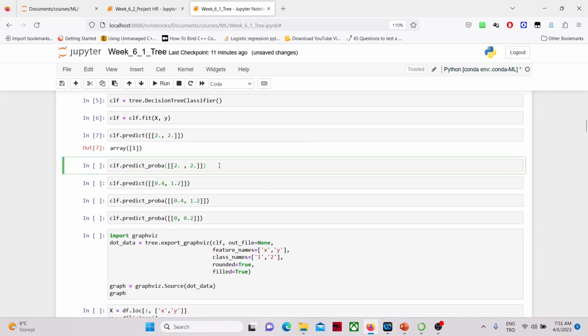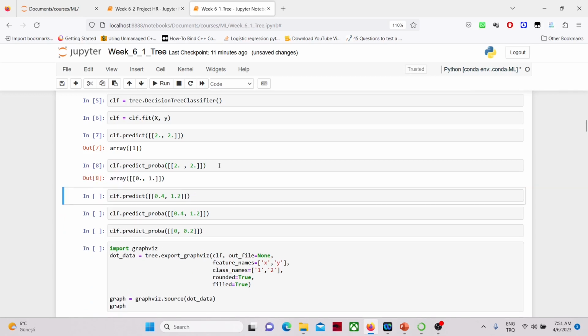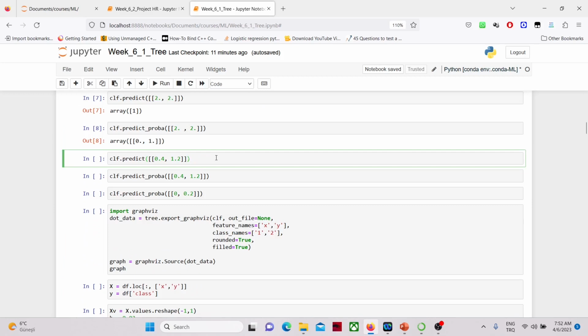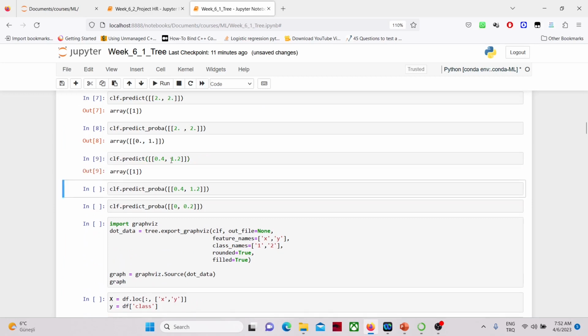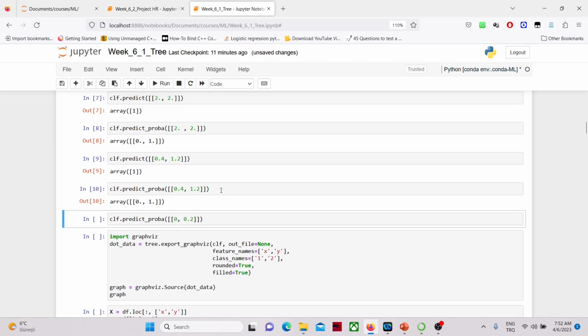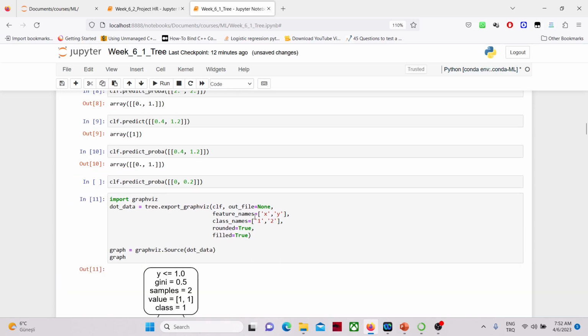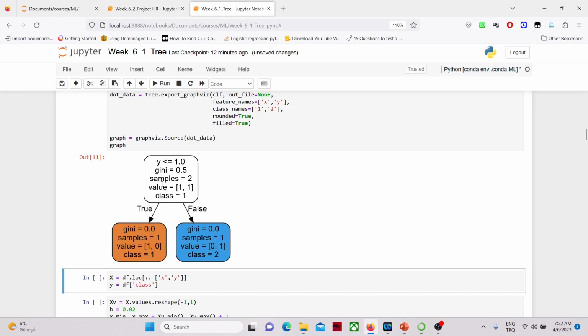And what we can actually get from scikit-learn is the prediction probability of 2. And as you see, the prediction probability of 2 being from class 0 is 0, and the prediction probability of 2 being from class 1 is 1, which means our prediction is 100% sure that 2 is from class 1. And we can do something similar. That's 0.4, 1.2. It says it's from class 1, and its prediction probability is pretty high as well. So let's try to visualize our decision tree. Okay, our decision tree looks like something like this.